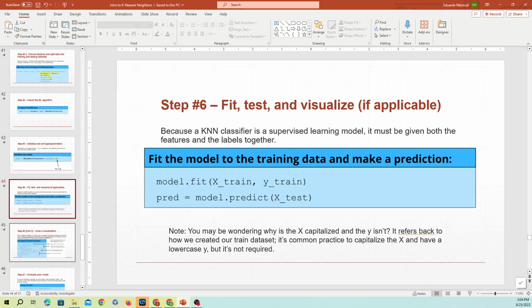X capital, y lowercase. And now if we want to be able to draw a visualization of our data: when building classifiers, it's often nice to visualize the decision boundary. We can do this by plotting 2 dimensions of the data and coloring the background based on which class a new data point in that location will be classified as. So don't worry about this code, we have given it to you.